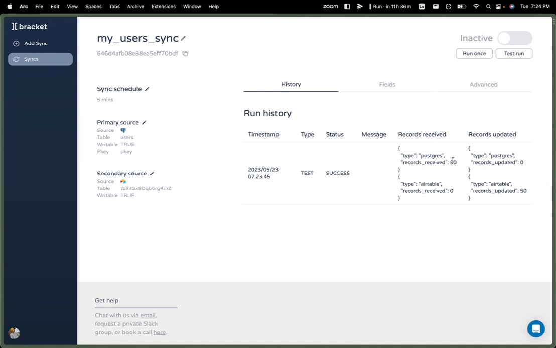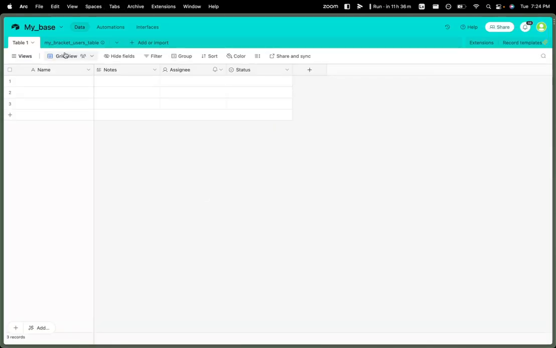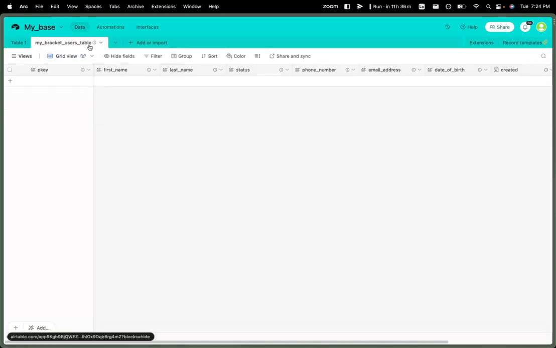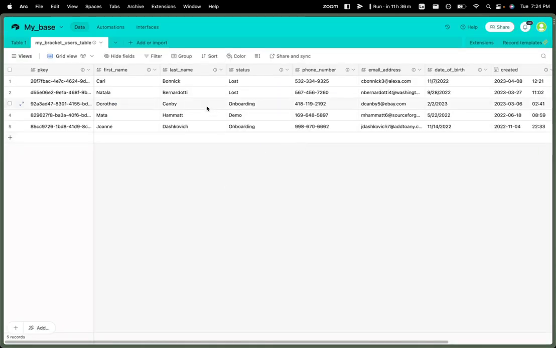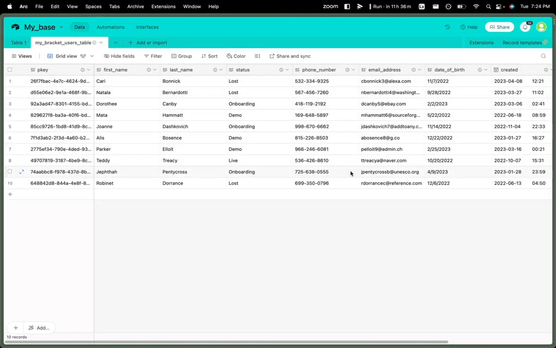So we have 50 records in Postgres, 0 in Airtable. And once I actually run this, it's going to make 50 updates in Airtable. Now let's go to Airtable and make sure that this table was actually created. So here it is. So now let's run this once. Over here in Airtable, we can see the data starting to flow right away.